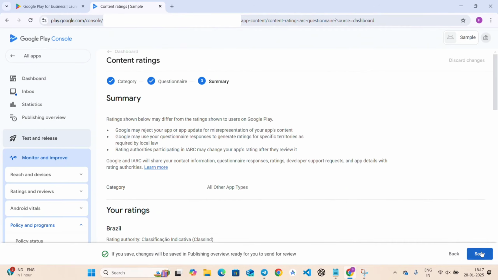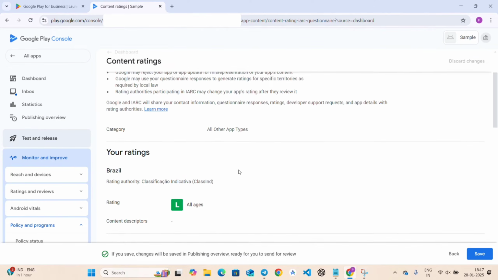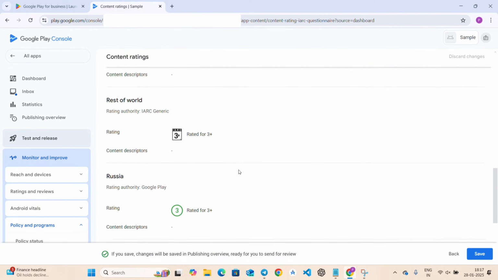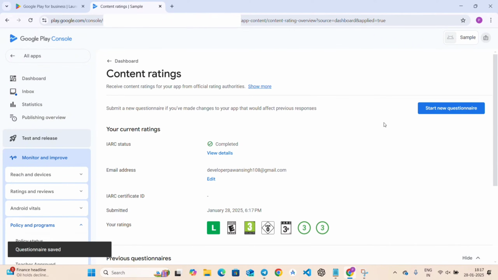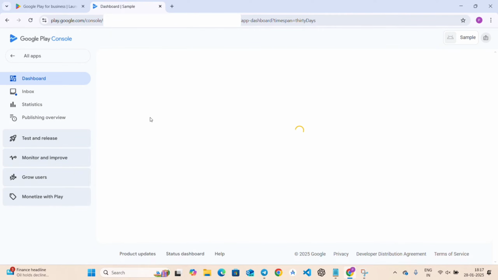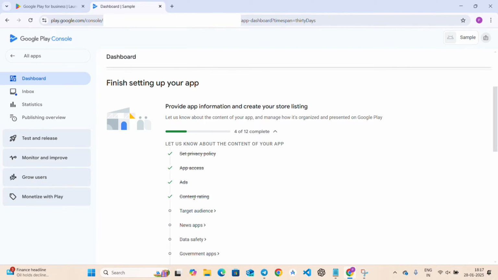click on the next button. So now here all the summary is given, whichever you have filled. So click on save. So it has been saved. Now you can go back to the dashboard. Now here 4 tasks are completed.